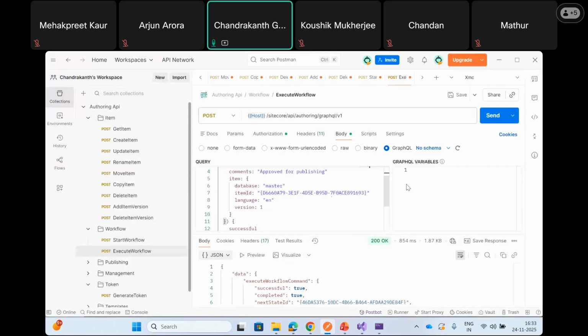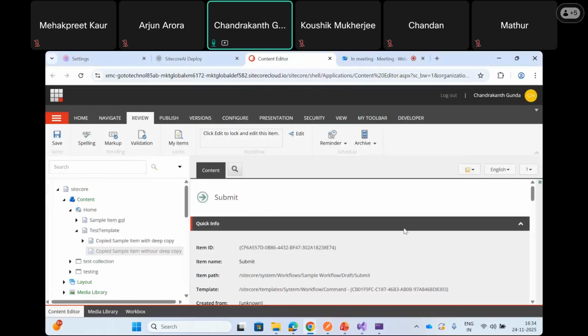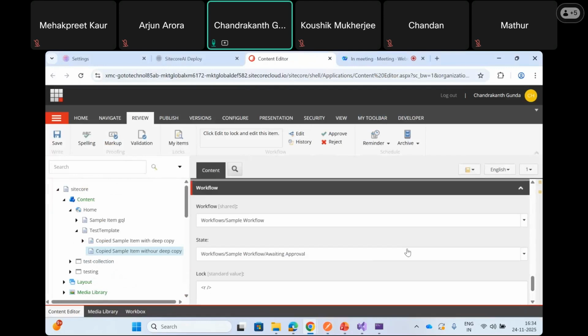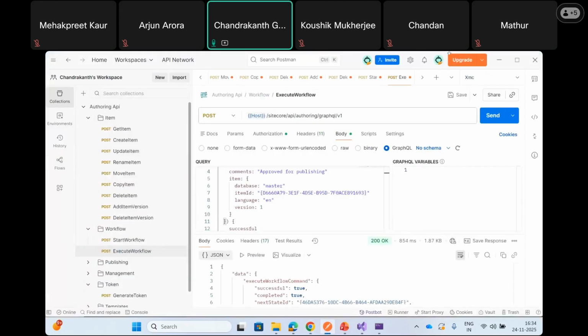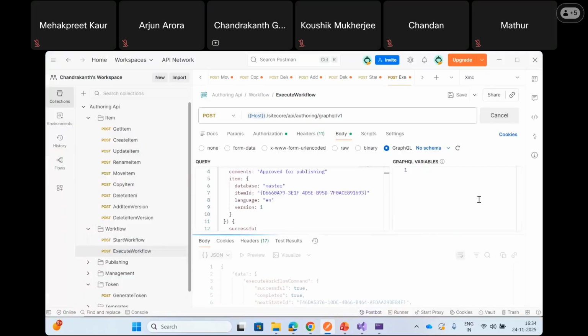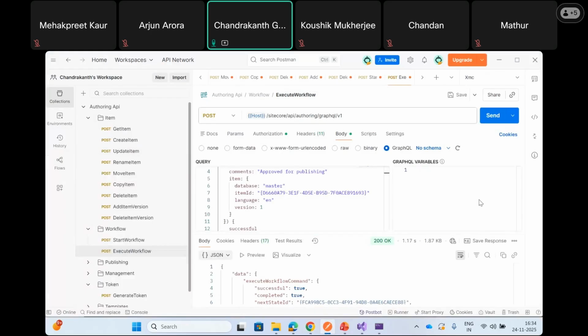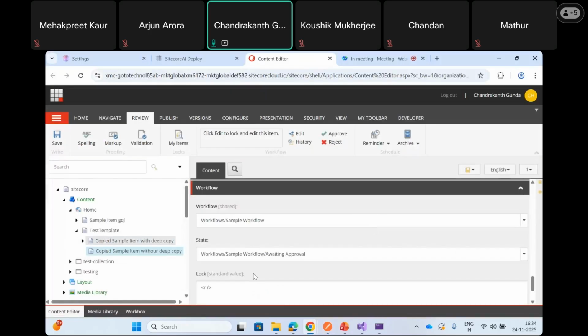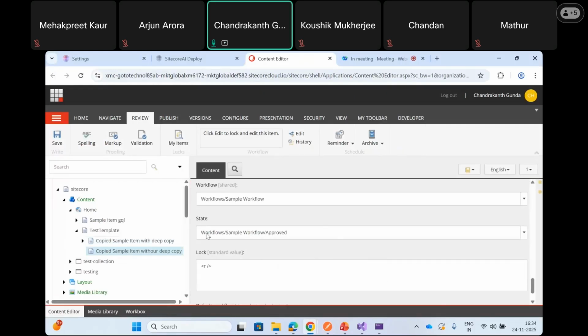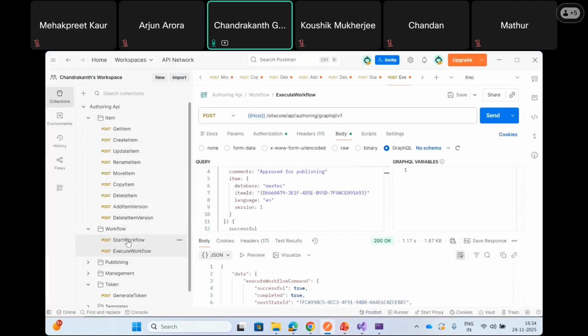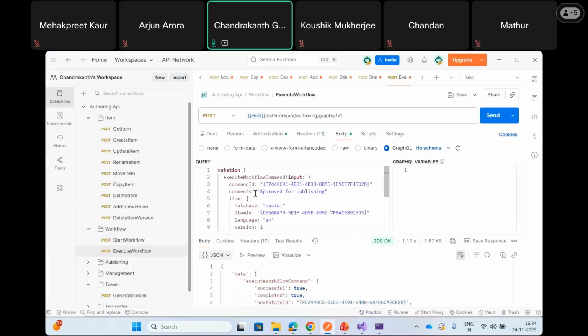Before running that on this item, the workflow state is awaiting approval. Now once I run this API, we see that the state is converted to approved state. In this way, we can use the execute workflow mutation to run any workflow related command that can be done. So this is how workflow related operations work.